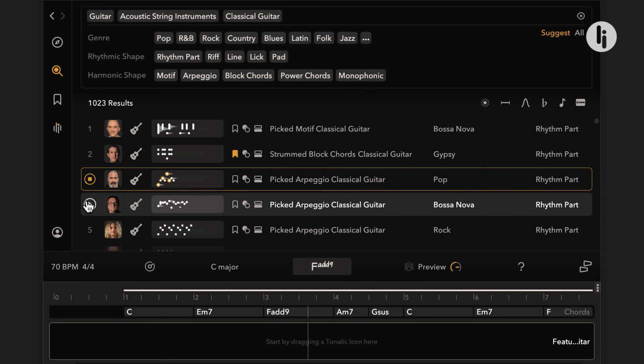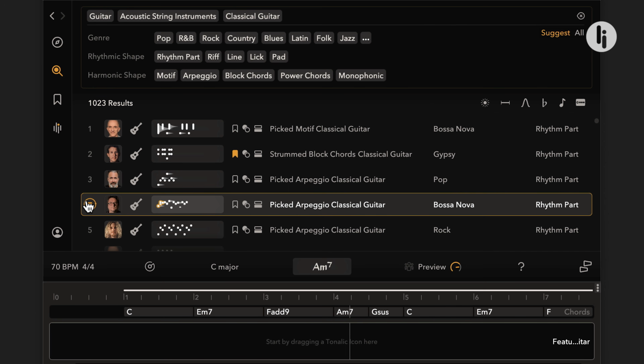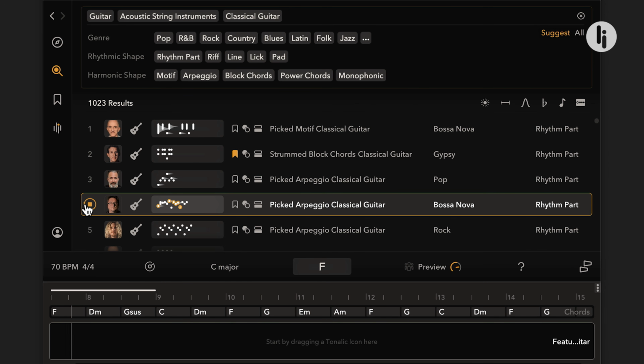Close, but I want something busier. Yes! This has movement and energy, and the voicings adapt beautifully to my chord track. This is my starting point. So, how do we build from here?